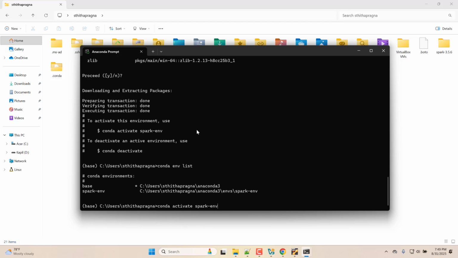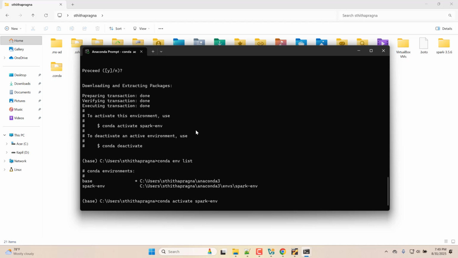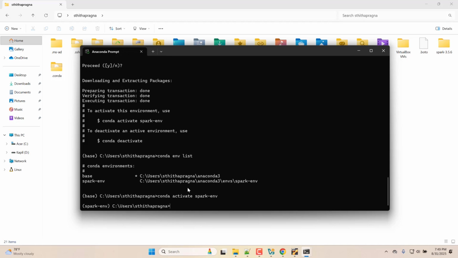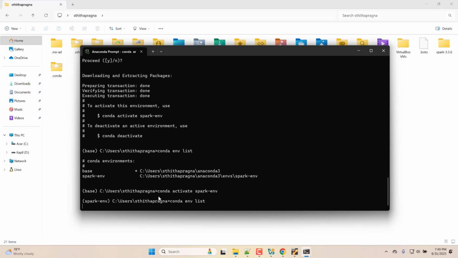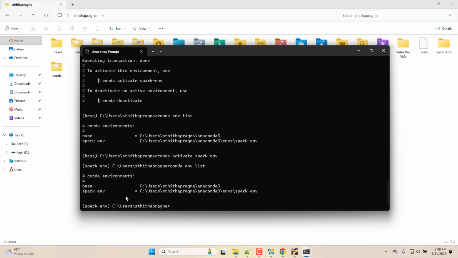So it activated it, and how do you know? You can see your environment changed here. And if I do the list again, it will show the asterisk for the Spark env. Cool. So what did we do? We set up Anaconda, and then we created our virtual environment inside Conda.